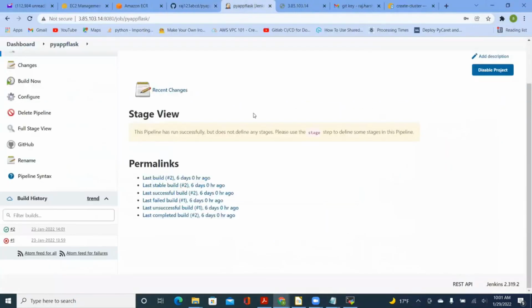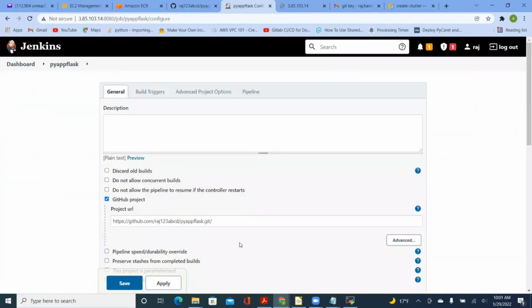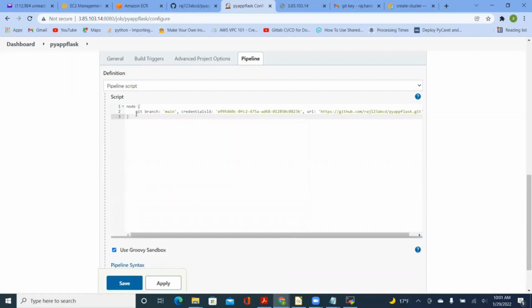If I go to Jenkins, and this is the pipeline, and configure. So as of now, I've done only one thing. I just connected to GitHub and pulled the repository, and that's only the first step. And then I have to do the rest of the steps, like Docker build, Docker run, and then ECS.